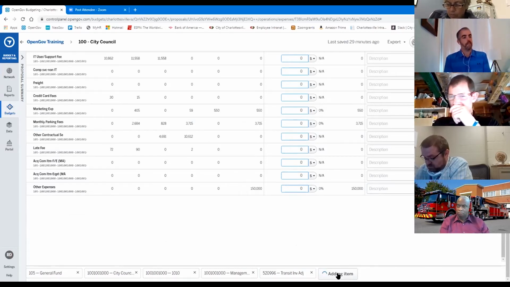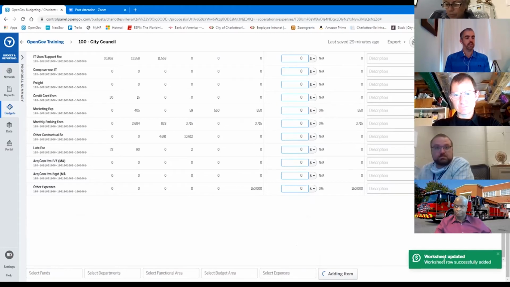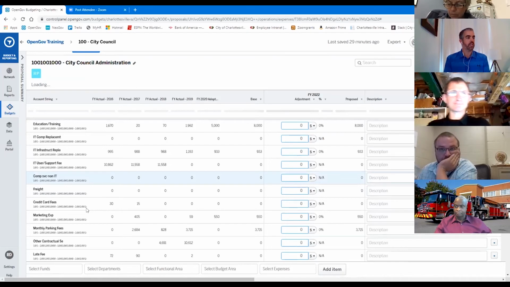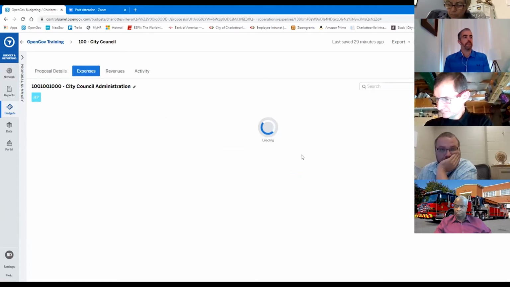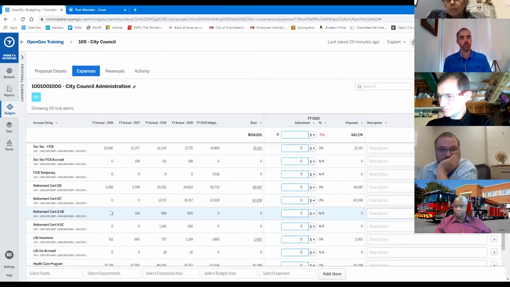You click add an item, and then you'll get a green box here that says your worksheet was updated, and then it will add the row. Initially, it adds it to the bottom of the worksheet, and then after it thinks for a minute, it'll give you a little spinning icon, and then it'll add it in the line in the order of where it would show up in SAP. This is kind of the overview of how to change the numbers and add data within the proposal.